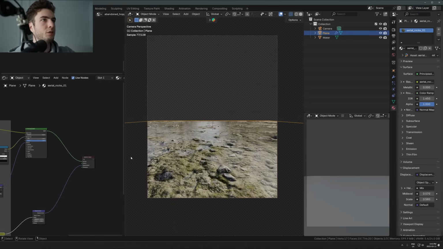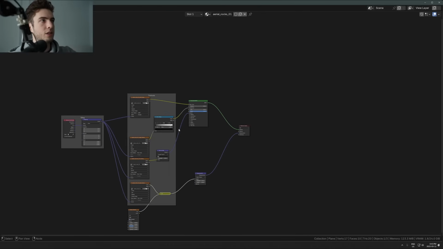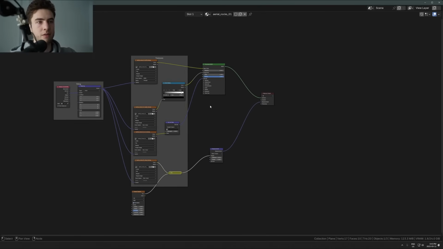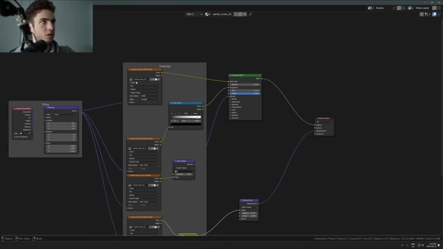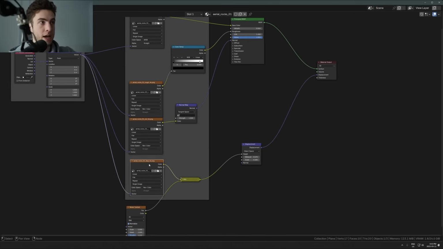Oh, I forgot to mention too, just in case it wasn't clear. Again, this is just a regular texture from Polyhaven, a free 4K texture you can get from their website. So just the base color, roughness, normal, and then displacement, a standard texture setup with the displacement running out there.